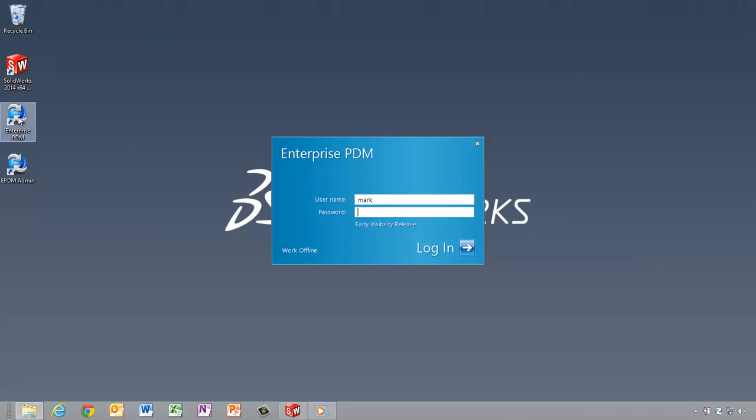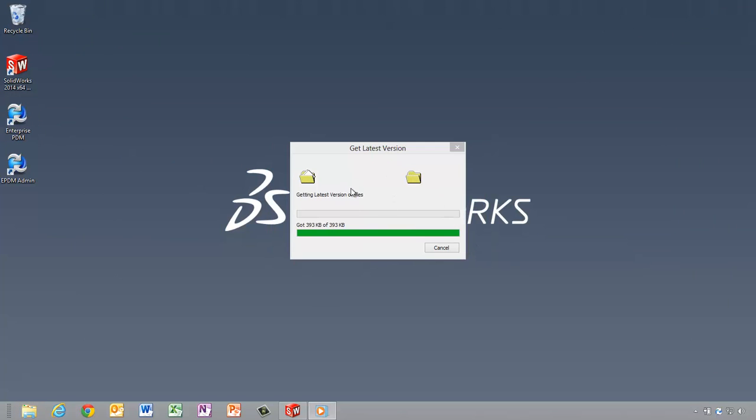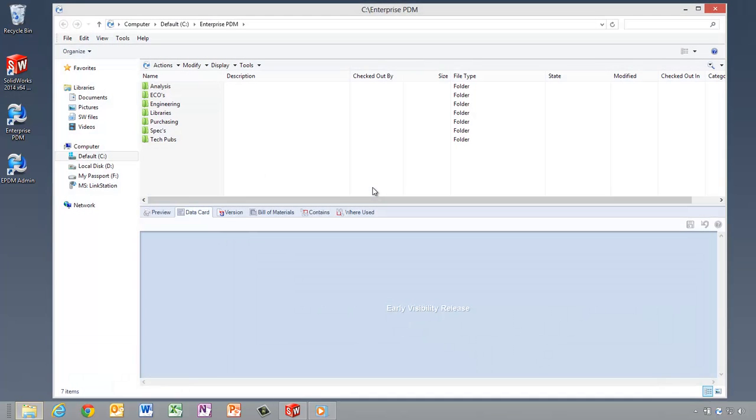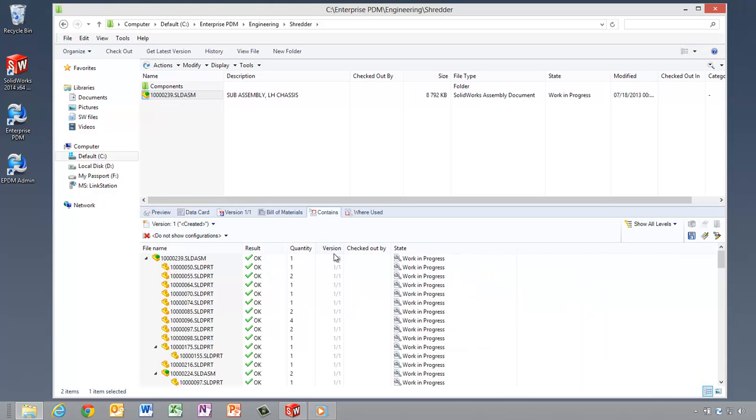Let's log into the Vault. Notice that upon login, Enterprise PDM is updating the cache with the latest versions of the files that are in the folders that we selected, keeping everything up to date for me. Let's take a look at the Contains tab for this assembly.